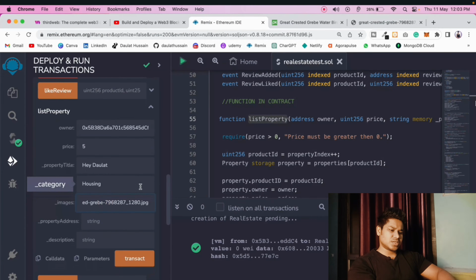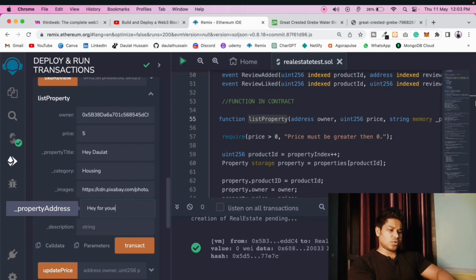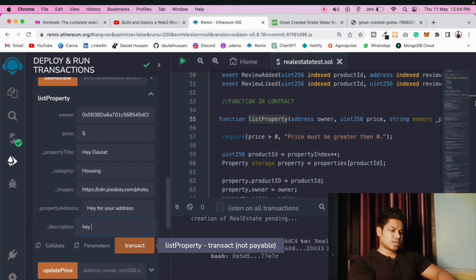Now we have to give the address, so we'll type in a sample address. Let me check the spelling. Here we're going to provide the description. You can type whatever you want, so let me type, hey my property. That looks good, all of the data we have provided.